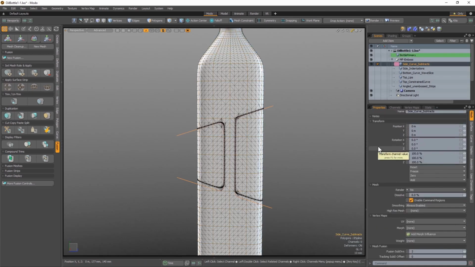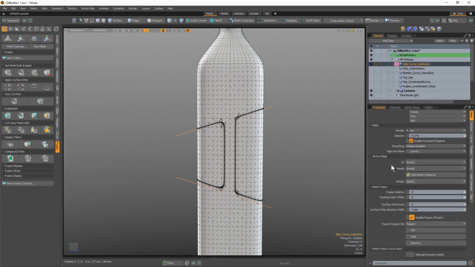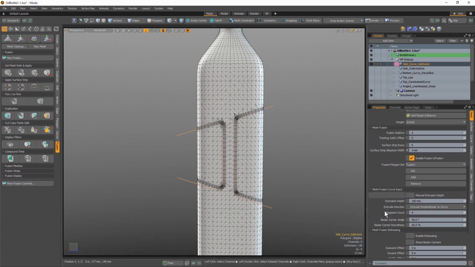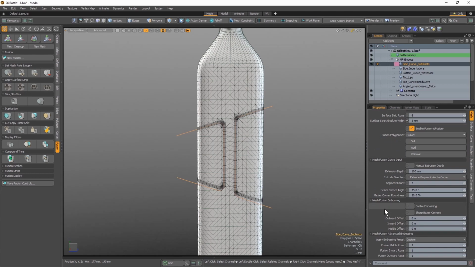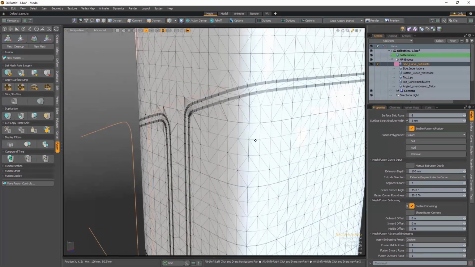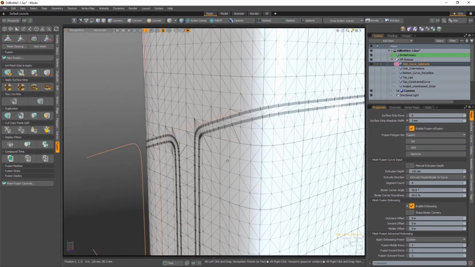Now I'm going to select only that subtractive item layer, and in the properties panel I'm going to find the surface strip absolute width value and set it to 3 mm. Further down the panel is the new MeshFusion embossing subheading, and here I'm going to enable the enable embossing setting. And you can see on my model how this has modified the look of the surface strips.